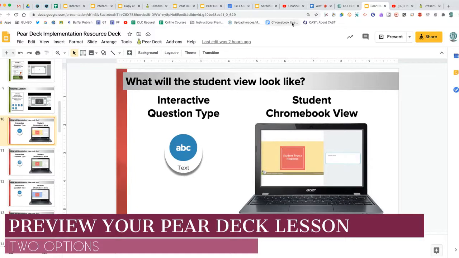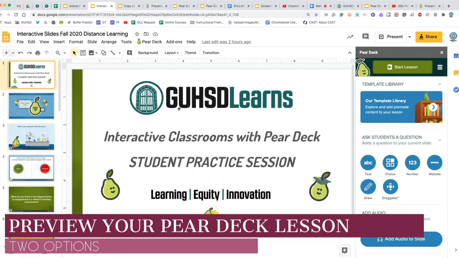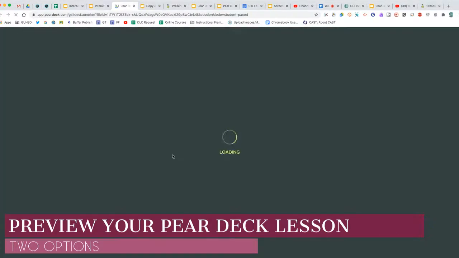If you want to dive a little deeper into that and actually do it yourself, this might be a method that works for you. So in this way, I'm going to actually start a lesson and I'm going to join the lesson as myself so I can then go through and make sure it looks good. So in order to preview this lesson, I'm going to quickly start it. I'm going to choose student paced so that when I join it, I can just go through and see all the slides really quickly.